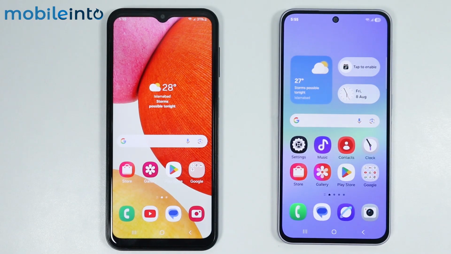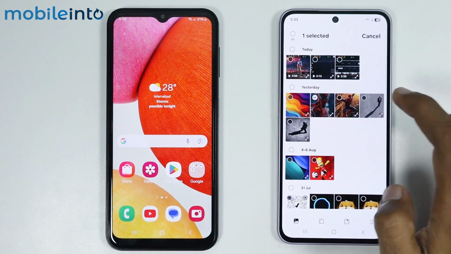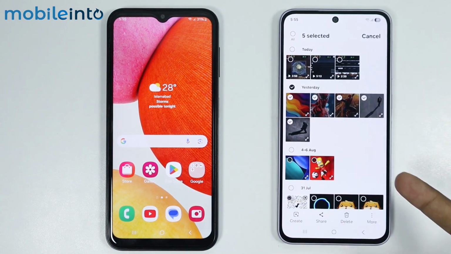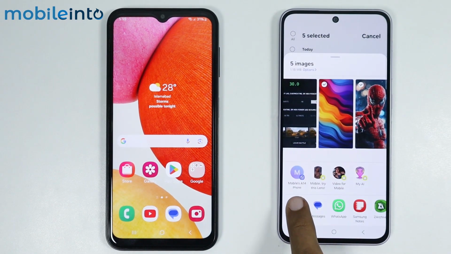Now, after you enable Quick Share, just open the Gallery app on the device from which you want to transfer the photos. Now, just select the photos which you want to transfer. Now, once you select the photos, just tap on Share. Now, just select Quick Share.